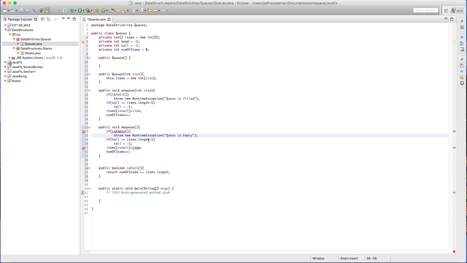And then we're going to say, if the head equals the tail, we're going to say head equals items.length - 1, head equals 1. And then the number of items. Well, this is where it gets a little different here. We're going to come down here and change this and say num of items minus minus.